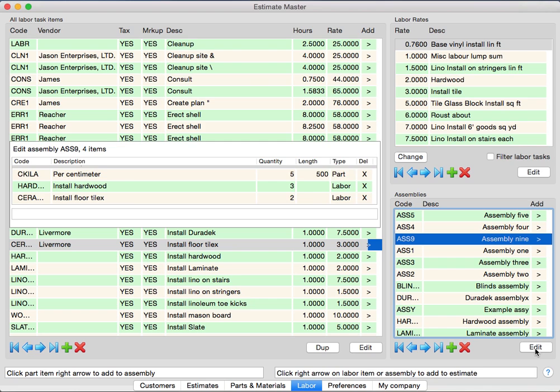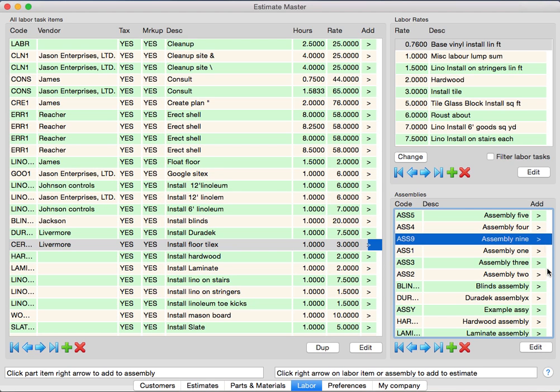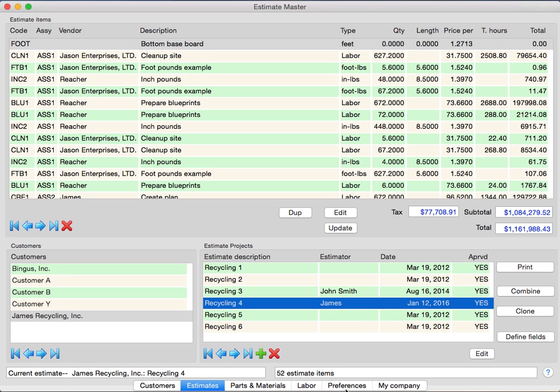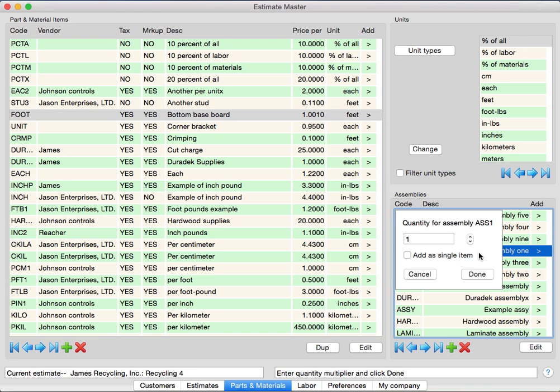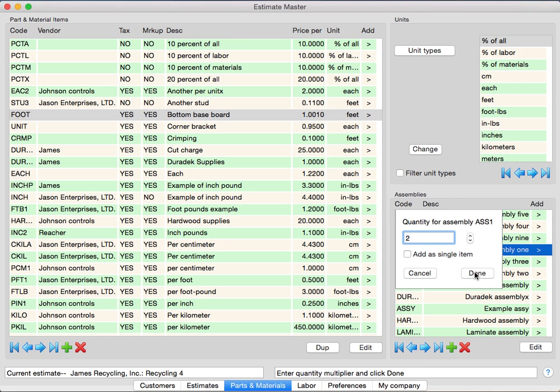Once you have an assembly, of course, when you're not in edit mode, you touch the right arrow of the assembly item. It doesn't matter if you do it from the labor or the parts and materials screen. Now you get this little dialog. The multiplier, the quantity for assembly, is multiplied by each quantity in every item in the assembly. So if I put in 2, every quantity item is multiplied by 2 before it's inserted in the assembly.